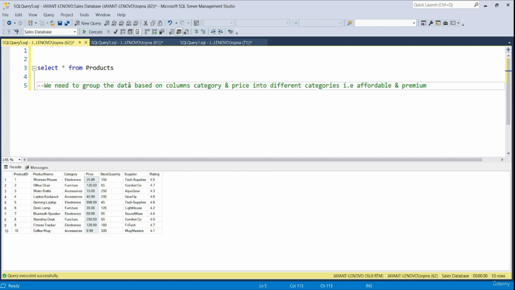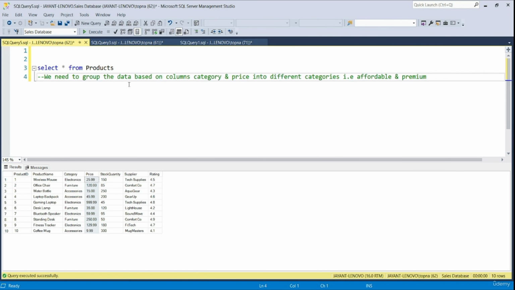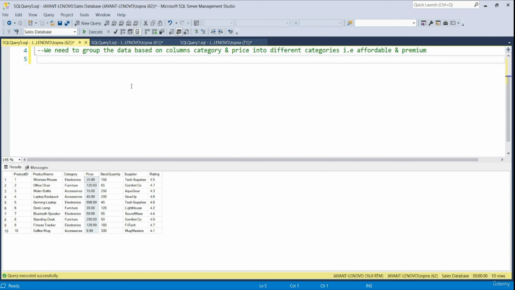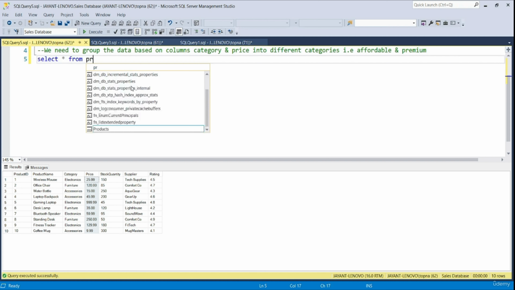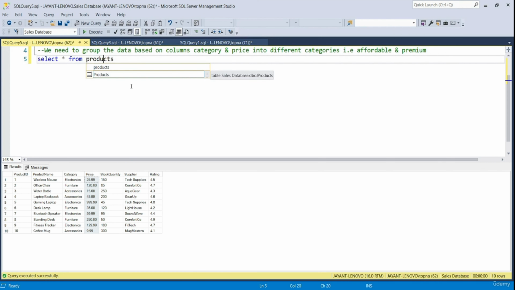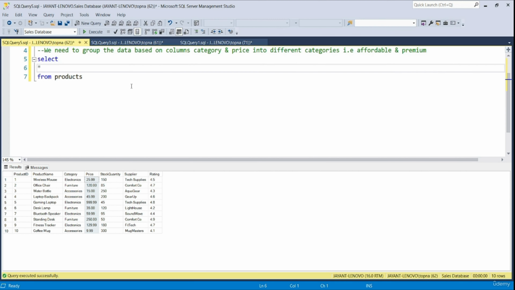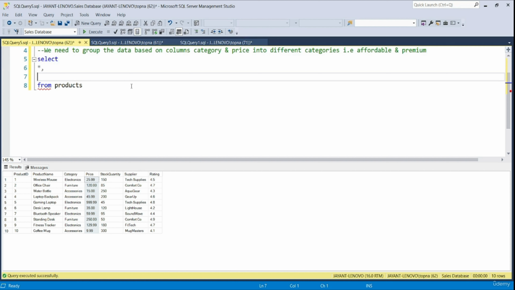Now I will write the select statement to achieve this. Press enter and come to the next line, scroll down, and write select star from products. Then I will go back, and just before the from keyword, I'll press enter, and after the star, I'll put a comma, press enter and come to the next line. So we are now at line number 7. Now we will write the case statement.